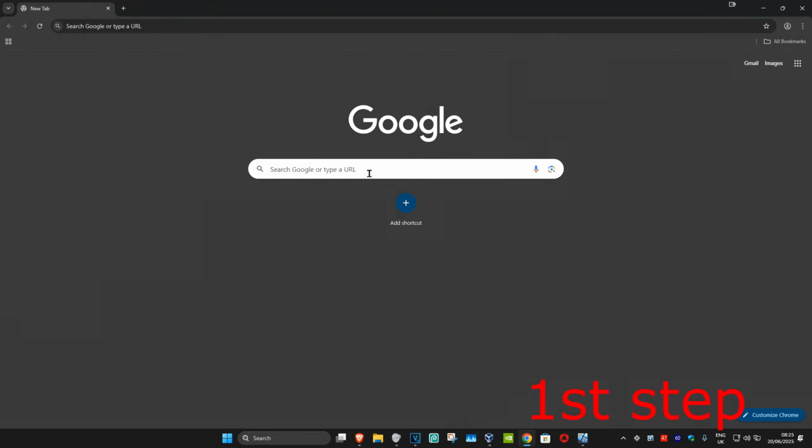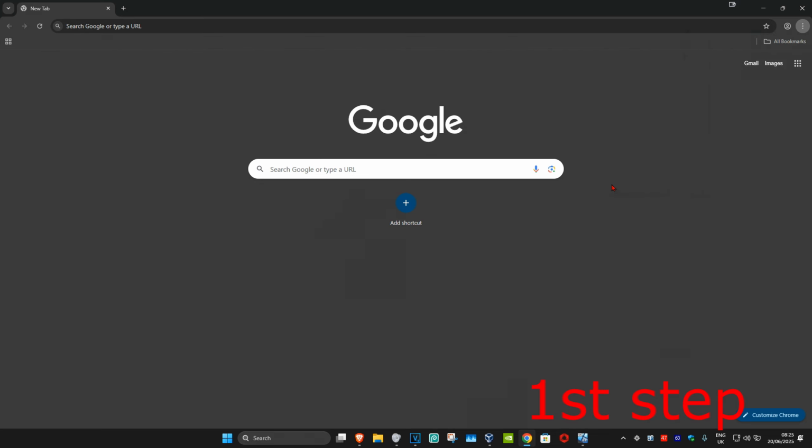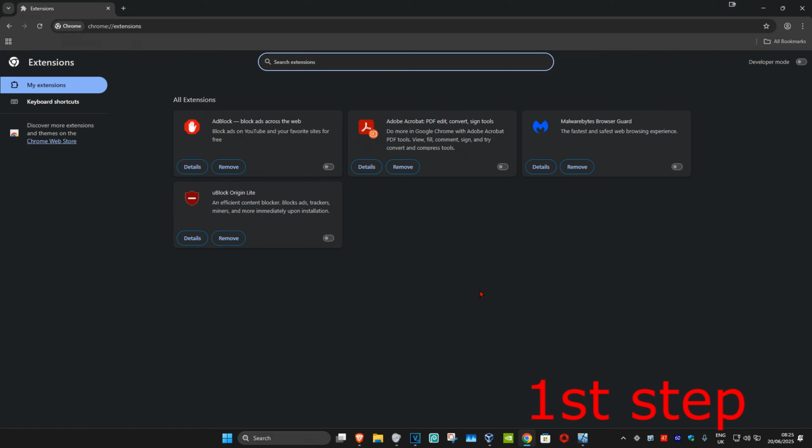So guys, for the first step, once you're on Google Chrome, you want to click on the three dots in the top right, and now you want to click on extensions, and then click on manage extensions. And then once you're on this, if you have any extensions that you don't use, you want to either disable it, or you want to remove them.